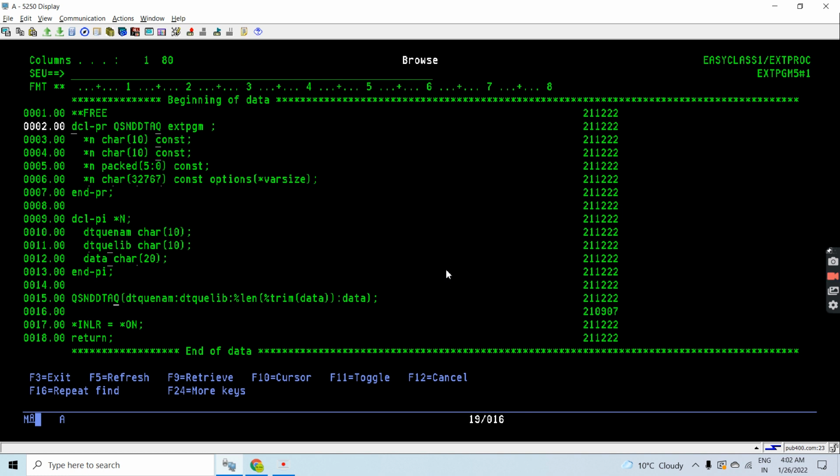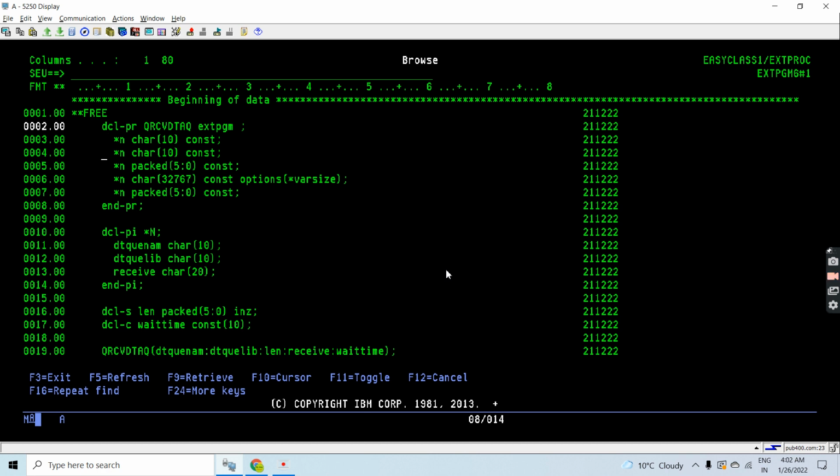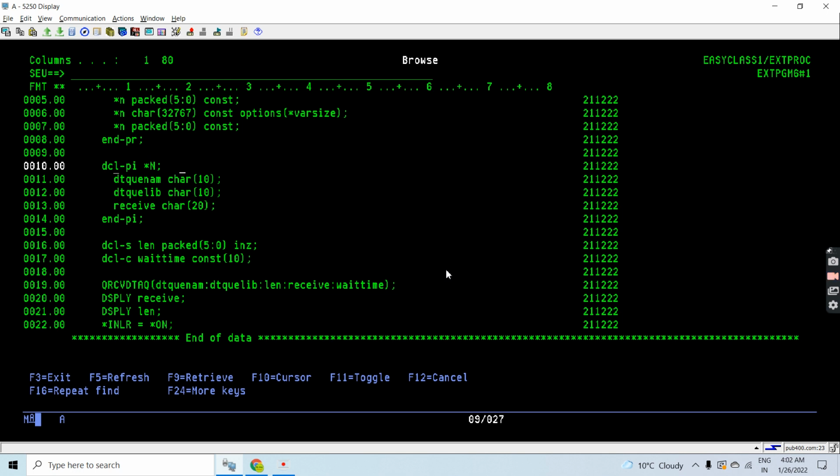This is the call of this API, and at last you can see the C specs keywords. Again, DCL-PR declares the prototype for this procedure, and for the input parameters we don't need the name while defining the prototype, so *N is used here. You can see DCL-PI, the input parameters to this program, and END-PI. So here you can see declaring the variables and constants, calling the APIs, and all those things for the C specs.